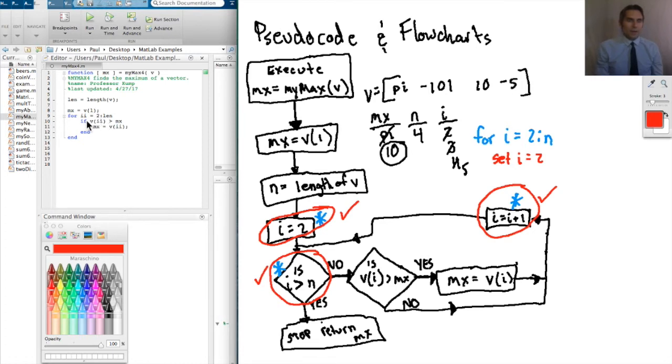Then we ask in line 10, well, is that v of I larger than mx? That's this box here. And if the answer is true, then mx becomes that new v of I. Notice that we don't have an else, right? So there's nothing else to do if the answer is no. So then the yes and the no join up here, and we get to the end of the for loop. And at the end of the for loop, that for loop control statement automatically increments I, and we go back up.